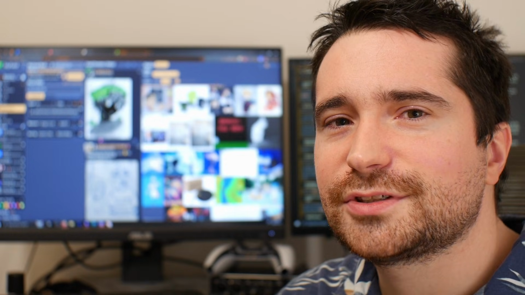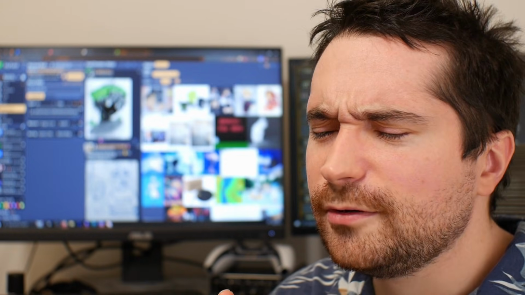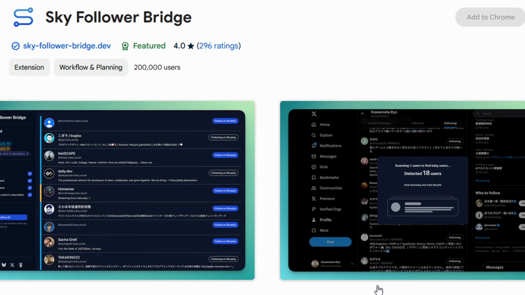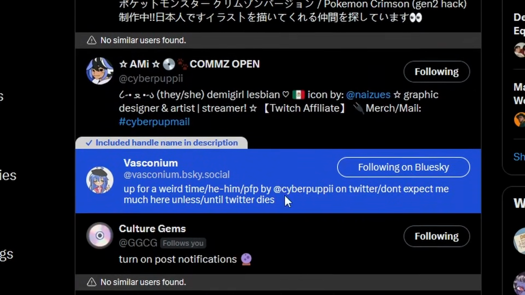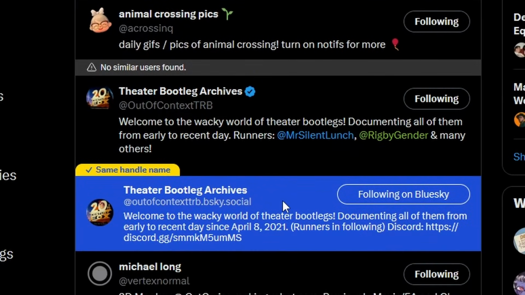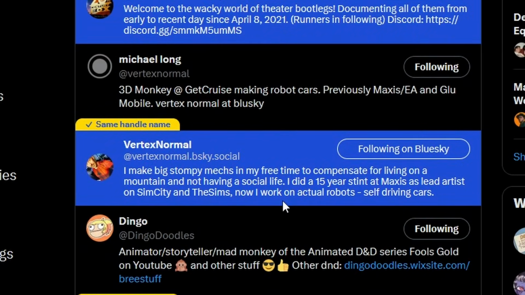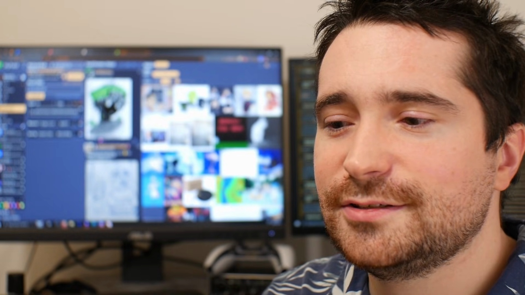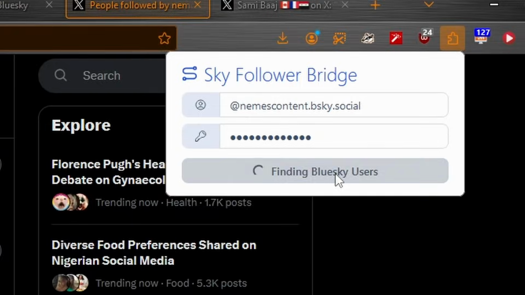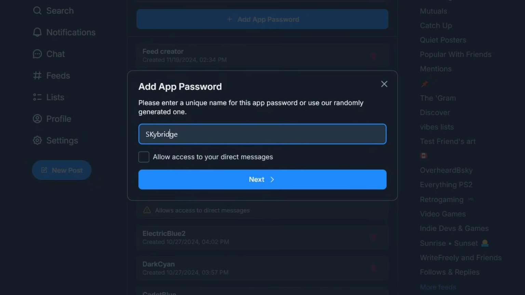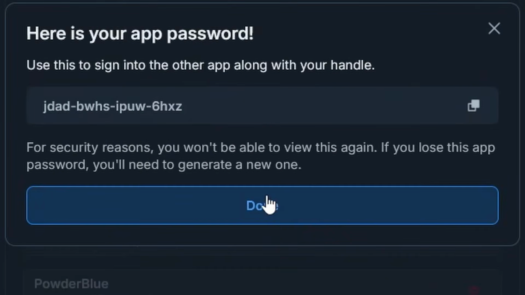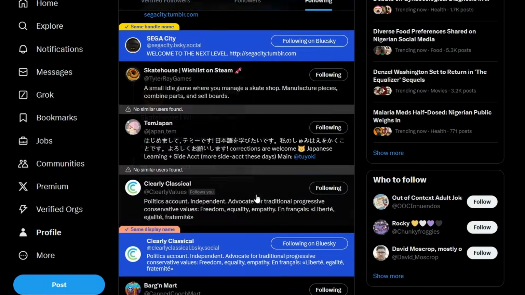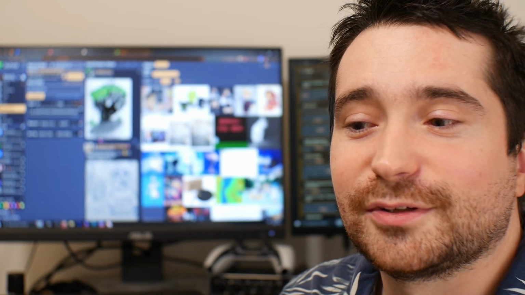So now that you're on Bluesky, who do you follow? Well, if you're coming from Twitter, there's this great extension called Sky Follower Bridge. With the extension, you can see who on Twitter also has a Bluesky account through your following page. To use it, all you need to do is install the extension, put in your Bluesky details, or alternatively use a one-time password for account safety reasons, and just follow whoever you see has a Bluesky account, assuming you want to follow them on Bluesky.